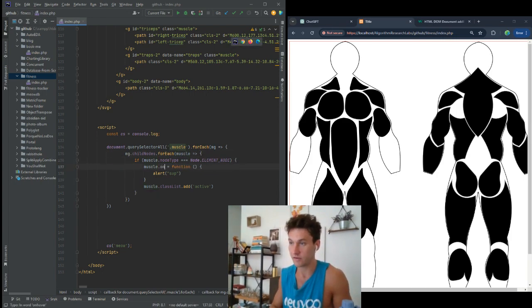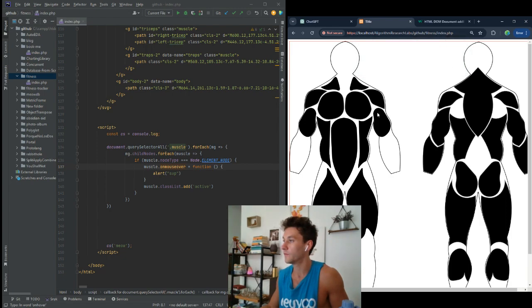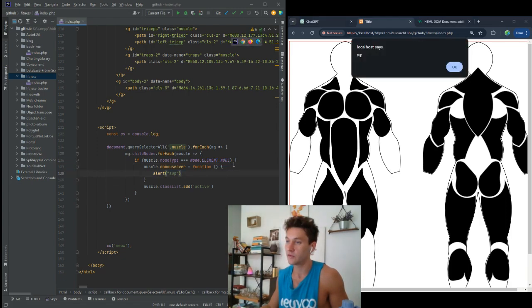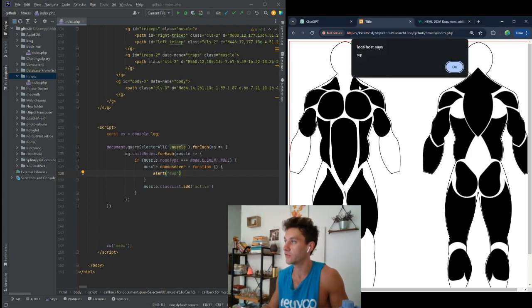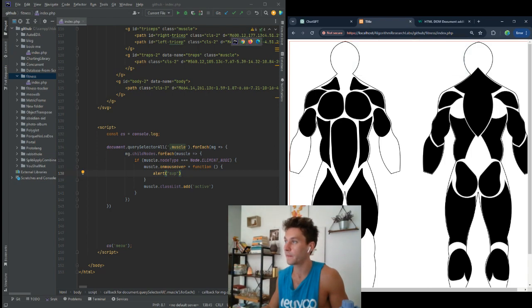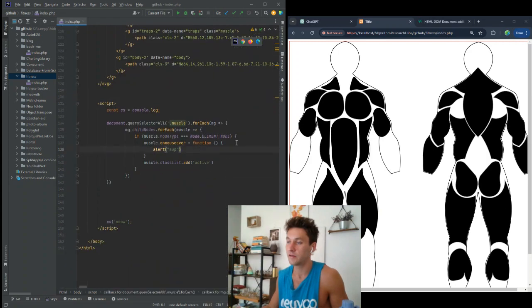And is it on mouse over? Okay, cool. So on mouse over, yeah, so we definitely want it to be on the actual muscle. Yeah, we're gonna ignore the hover for now.